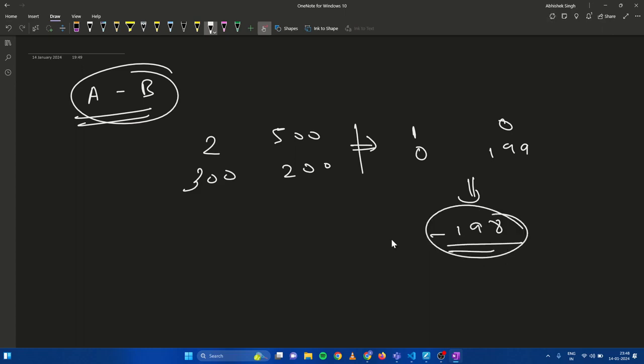Okay, let's take another scenario. Let's solve it the second way. Let's remove from here. It will become 499, 0. Again, it's Bob's turn. Bob will play and it would be 299 and it would be 0. What is the value here? It's 400 minus 200, that is 200.